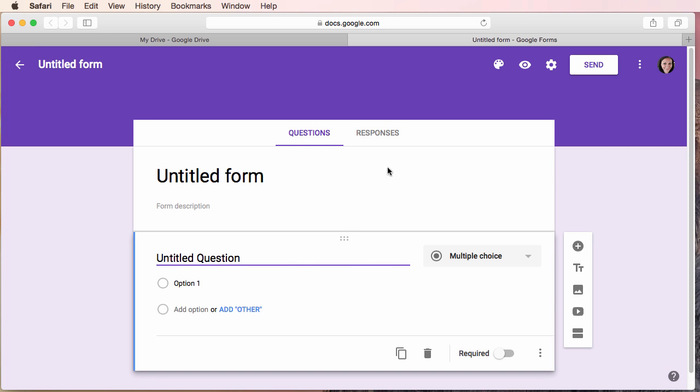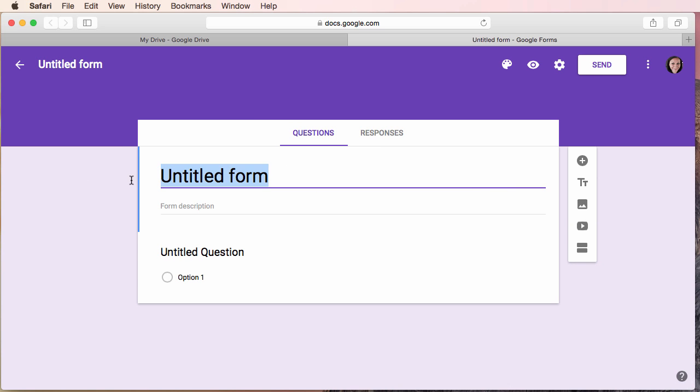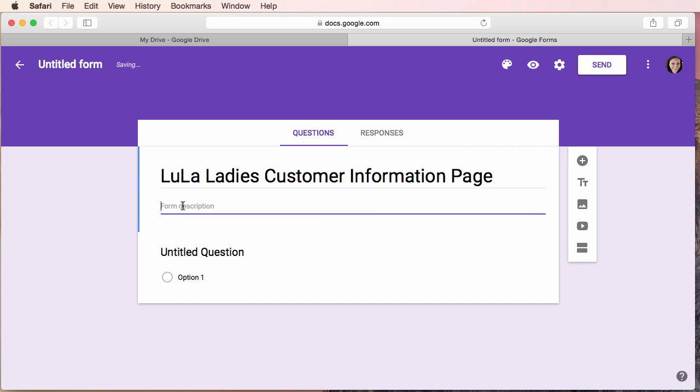And once you do that, you are officially here on the backside creating a new Google Doc. So this is your title for your Google form. Mine says LuLaLadies customer information page. We can just say that. And then here's where I put a little description saying that I will not share your information. I think I put it nicely on my other page.